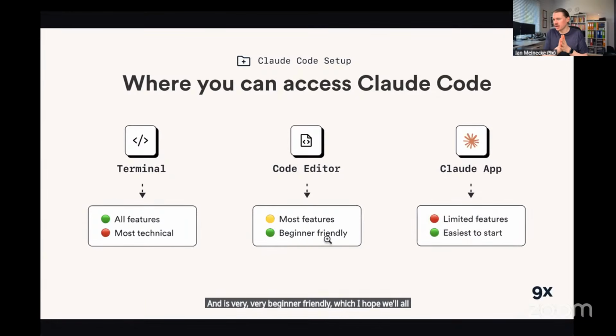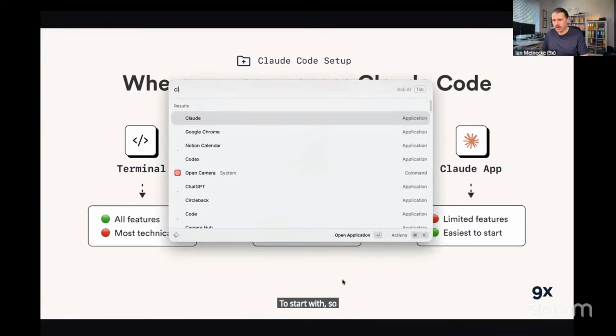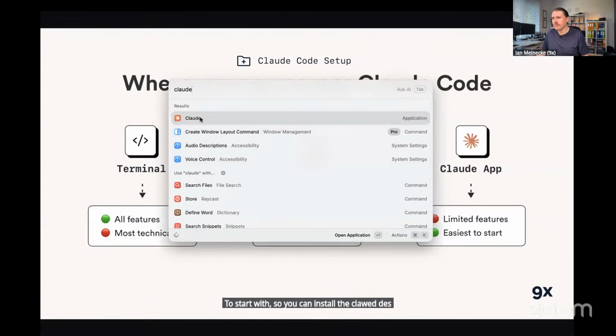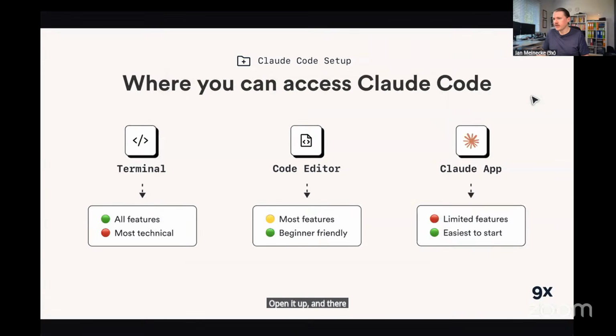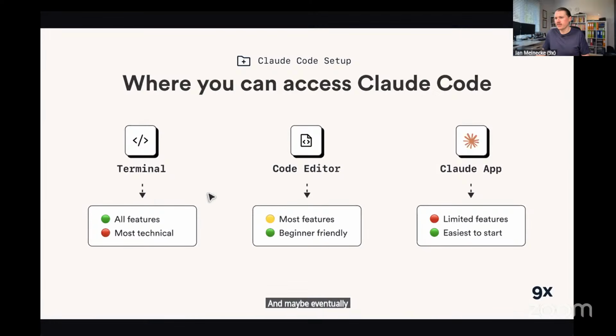Then there's obviously the Claude desktop app. This is by far the easiest to start with. So you can install the Claude desktop app, open it up, and there is also a Claude Code section. However, it is also very, very limited in terms of its features. It is in beta. I expect it over time to get more and more of the features that we see in the code editor and maybe eventually also the terminal.